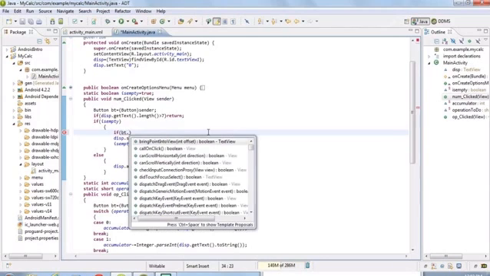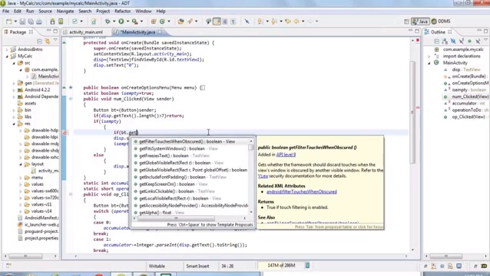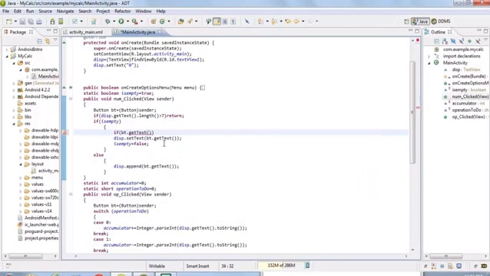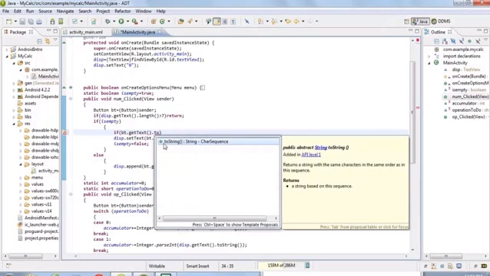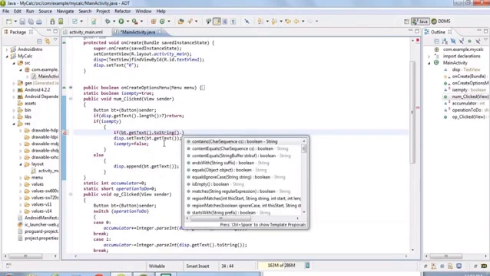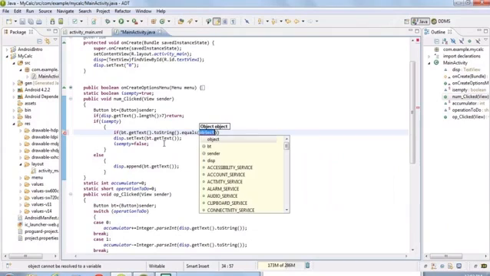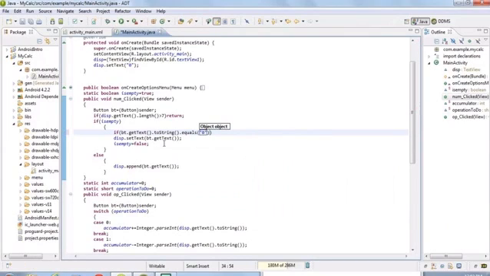bt.getText().toString().equals 0, then return. Okay, this solves the problem. It doesn't receive the first 0. So my user cannot start with 0. But if you want to use point, you need to start with 0, and then you can't receive the second 0. You have to put 0.